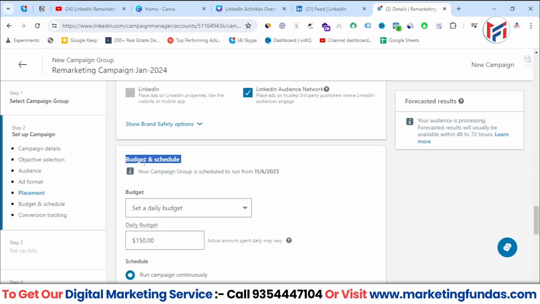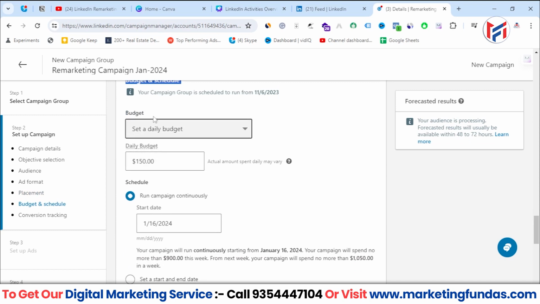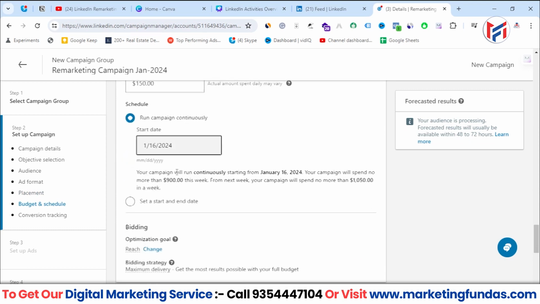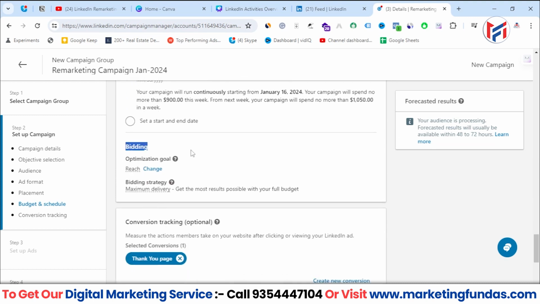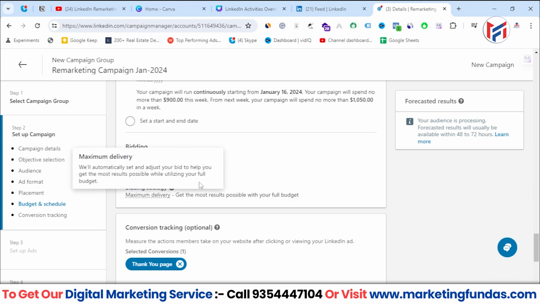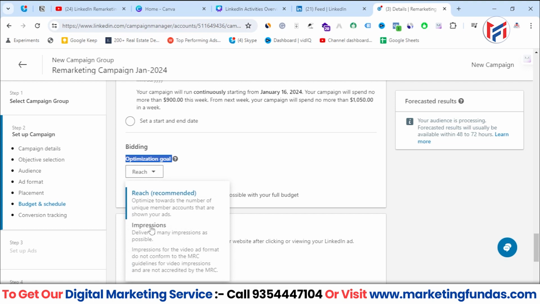Now after this, budget and schedule. You can set whatever budget you want on a daily basis or lifetime basis. It is totally up to you. Then after this, you can set the bidding. In bidding you get two options: optimization goal and bidding strategy. The bidding strategy is by default maximum delivery, and the optimization goal is reach. If you want to change it to another, let me hover my cursor over here.